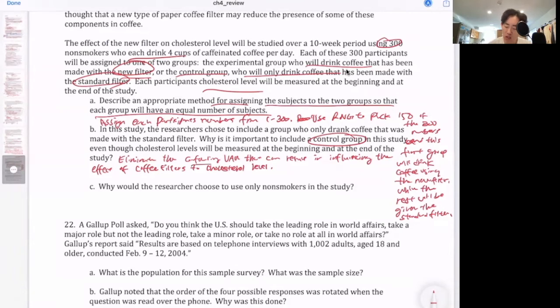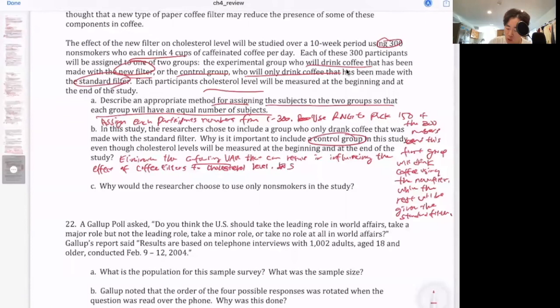So it's really just to eliminate all the confounding variables, and then we can make a sole comparison of the standard filter to the new filter, that impacts the level of cholesterol. Keep calling it old for some reason.